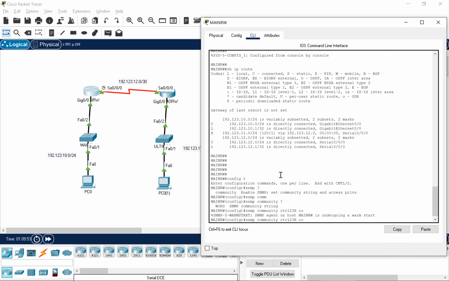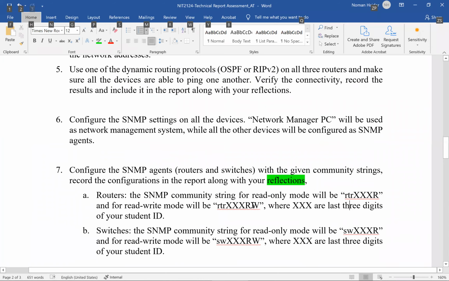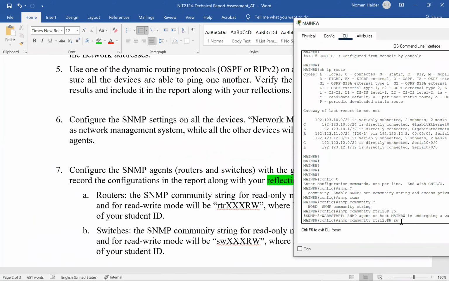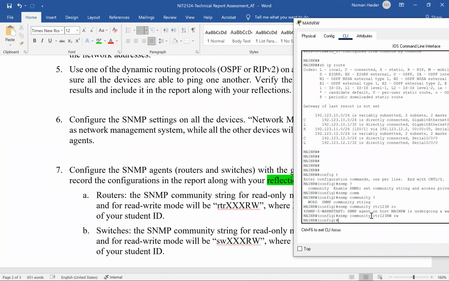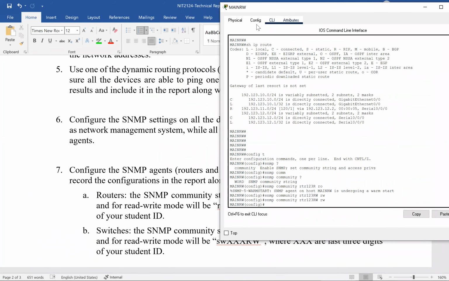The second part is to configure the read and write community string. For that, instead of RO, you will type RW, and instead of R here, you will write RW. Just to double check, RTR123RW is the read and write community string for the router. That is how we configure the read only and read and write community strings. And that is it. This router is configured as an SNMP agent. You don't need to do anything else. I hope that was clear.